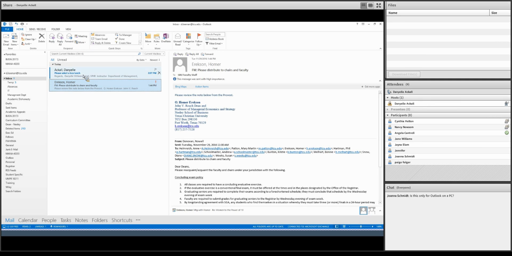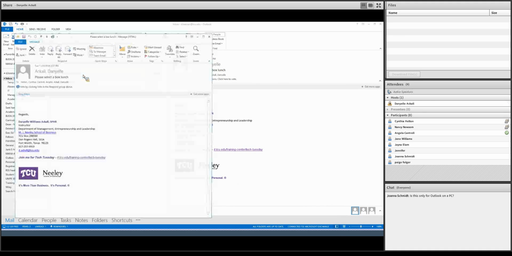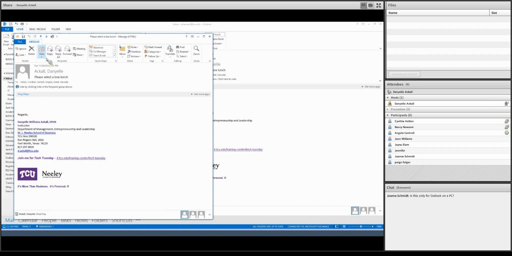So you'll see here, I have the email that I sent out, and I sent it out to two others as well. When you open it, you'll see at the top, see where it says voting?